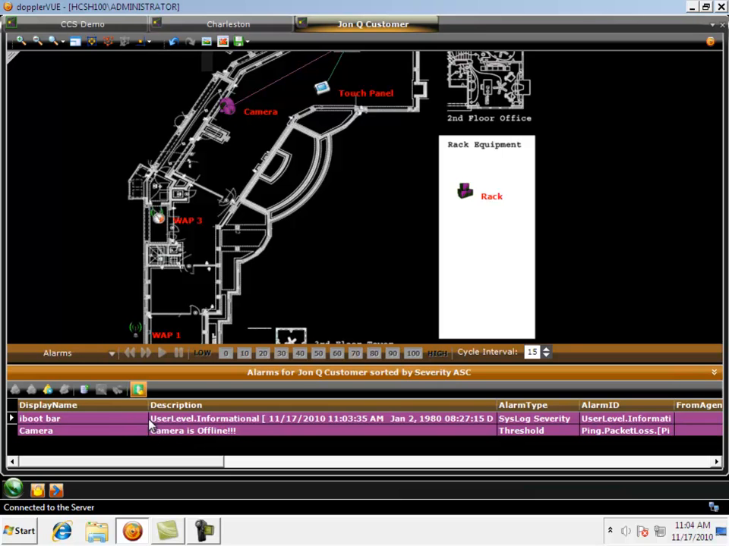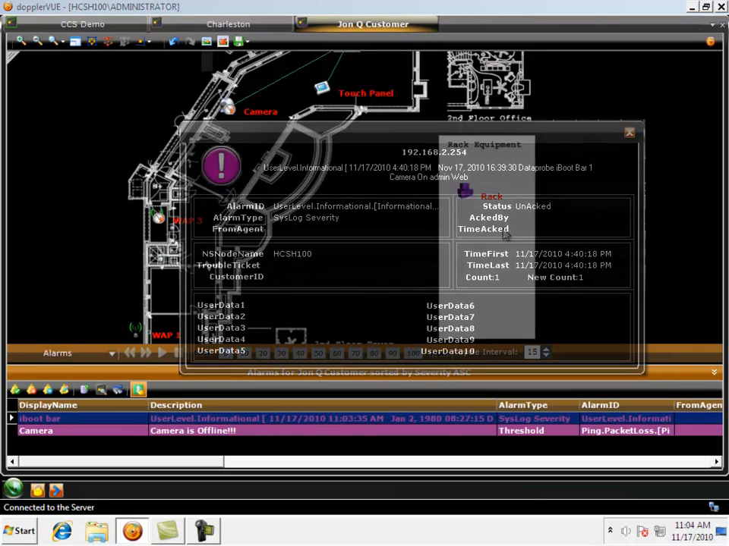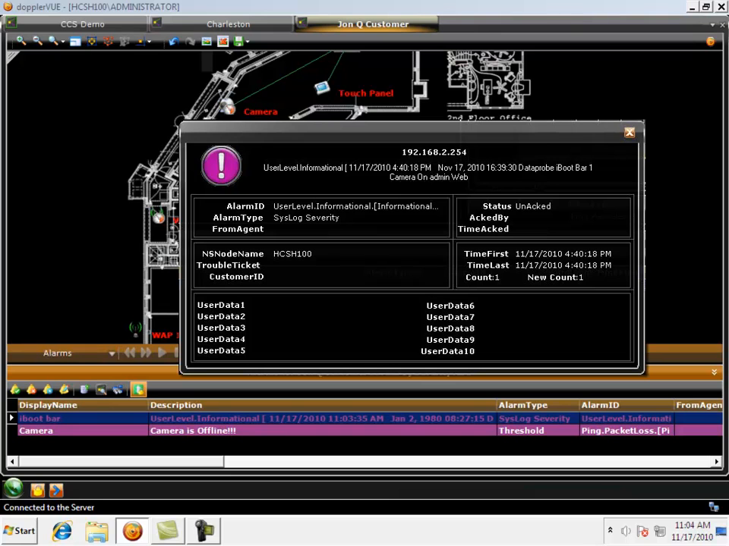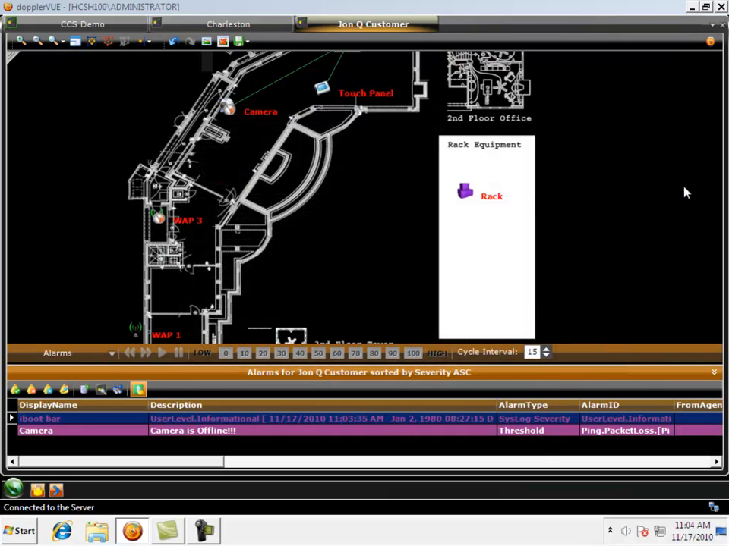I also have this other alert, which is from the iBoot bar itself. I'm going to go ahead and show you that. This just tells us that the admin logged in to the iBoot bar, turned on outlet 1, which is the camera, and it was done via the web interface. So, a very granular level of detail of who did what on the device.